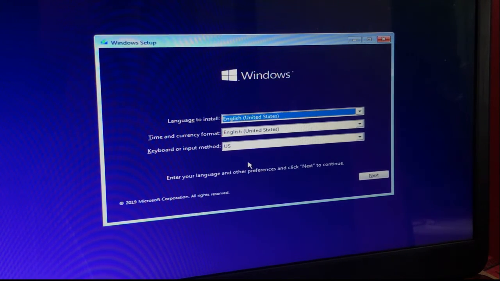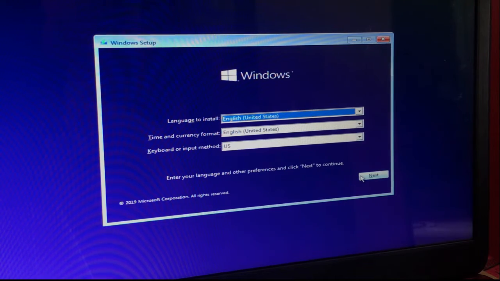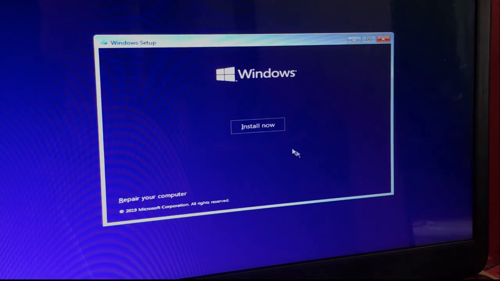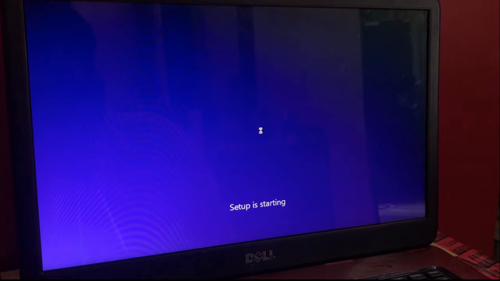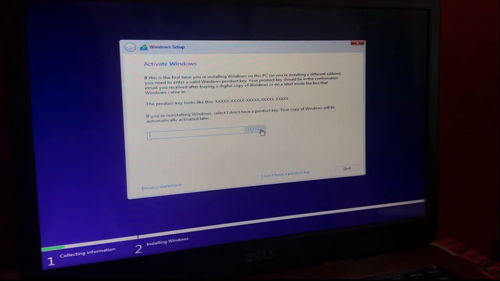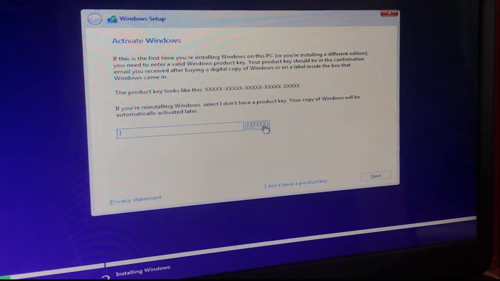Now select the language you want to use, then the time and currency format, and the input method. Click Install now. Currently I don't have the product key, so click the I don't have the product key.